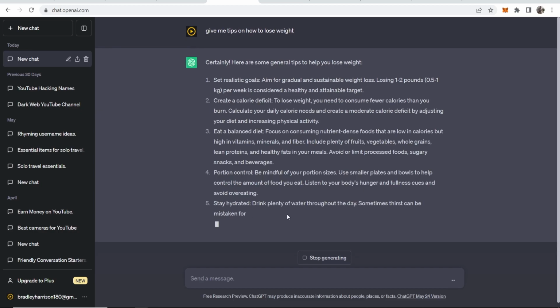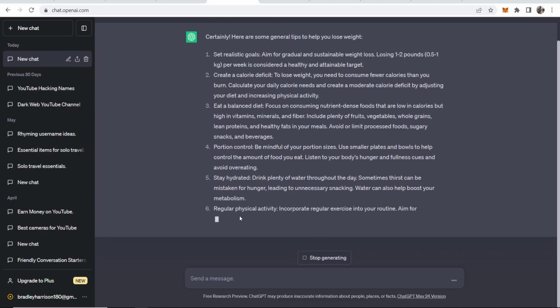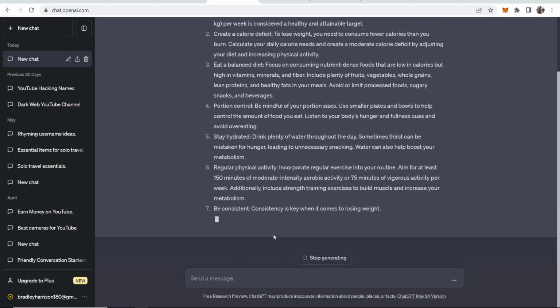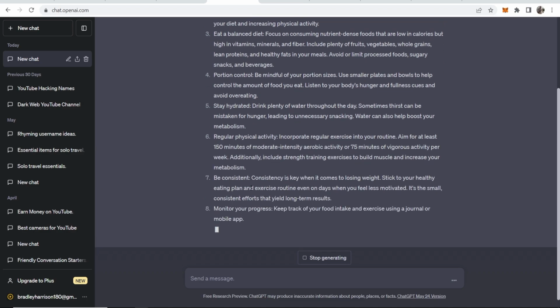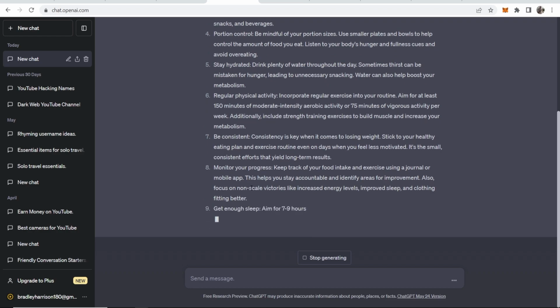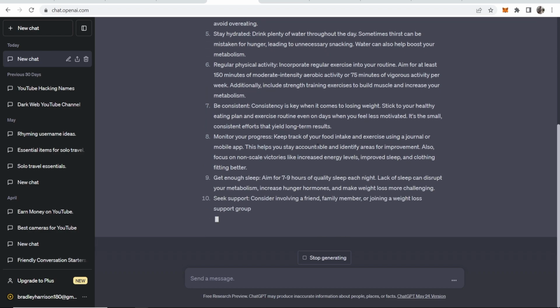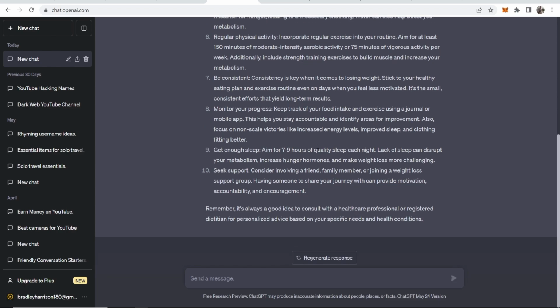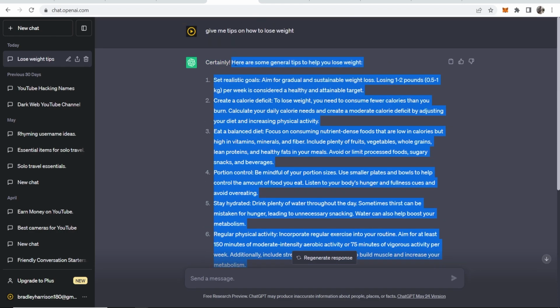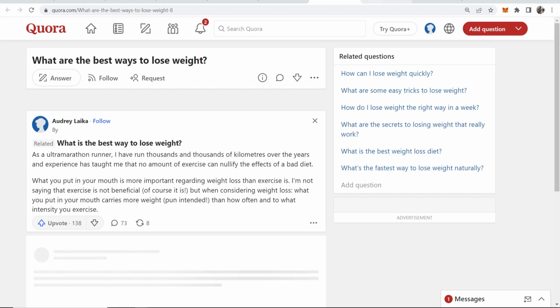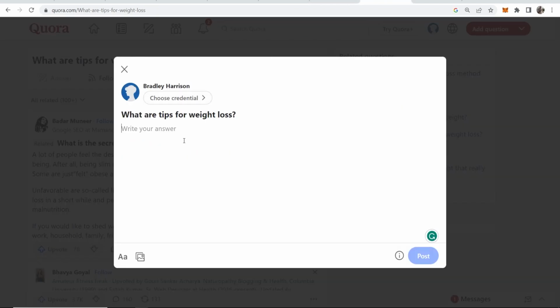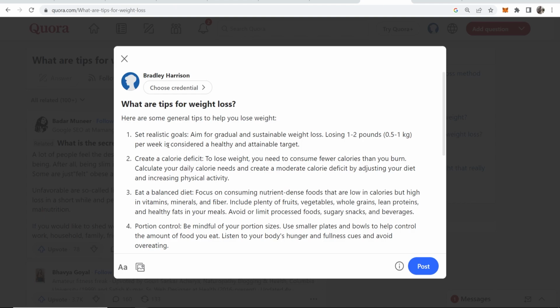So ChatGPT is going to give us some tips here, which once it's finished, we can then copy and paste into Quora. Now we're not done yet. We're going to have to edit this a little bit, and we're going to have to link cleverly to our affiliate link. So make sure you stay tuned until the end, because I'll show you how to do that. So we'll copy our answer here. Here are some general tips to help you lose weight. So we'll copy this, and if we go to Quora and find the question, we can then paste this in.